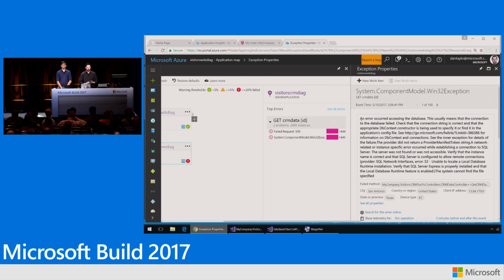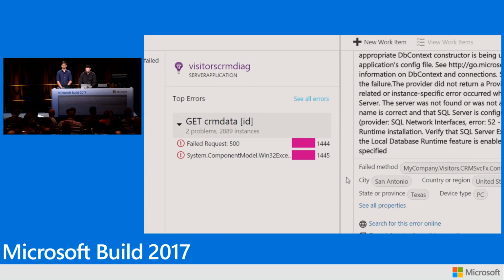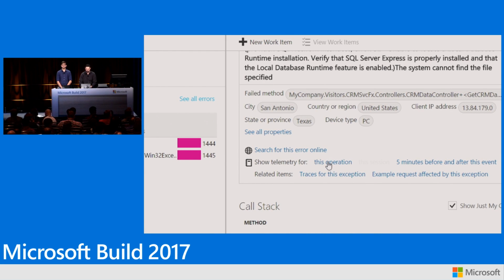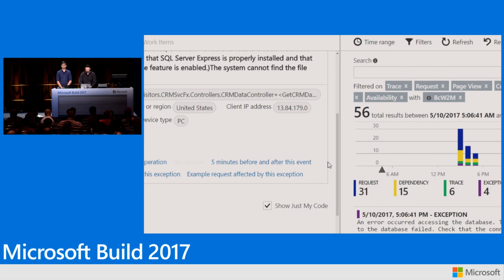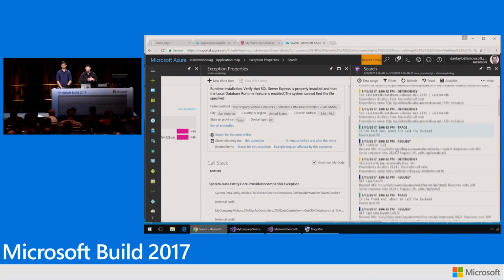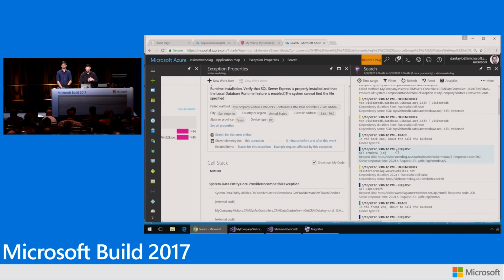But before I go in and check the connection string, I'm going to show you a few different tools that I have available to me to try and triage and root cause this. Down here, there's a little button that says Show Telemetry for this operation. If I click that, it's going to bring up a correlated list of all the logs from my front end to the back end for this individual operation in my application.